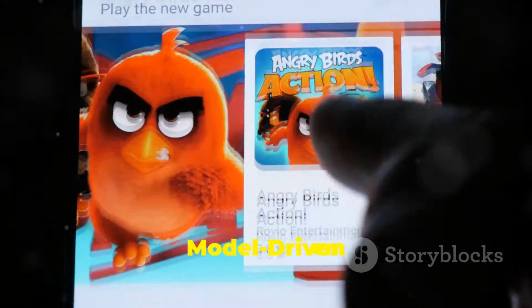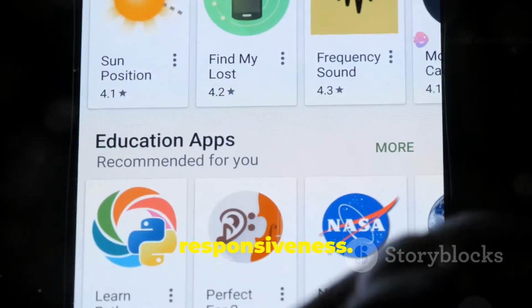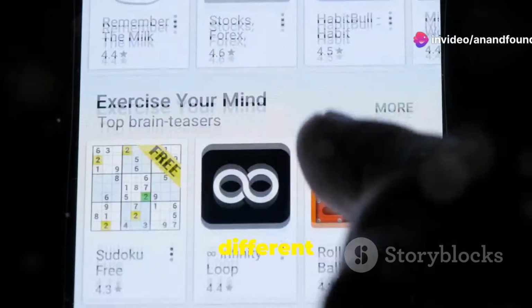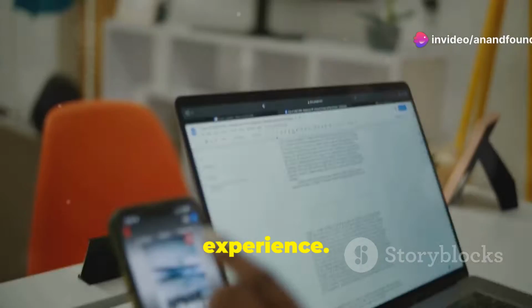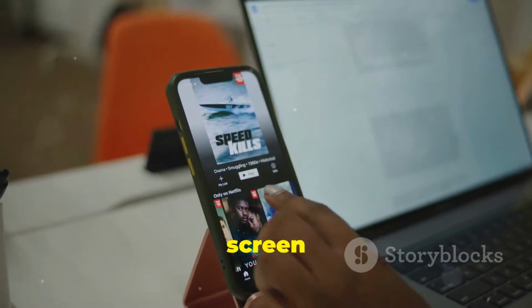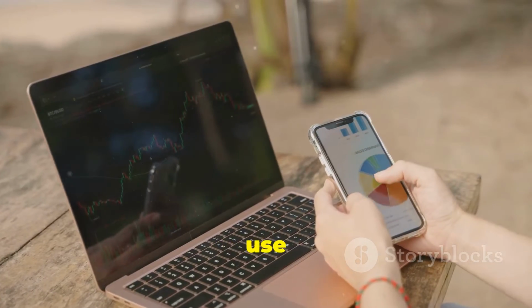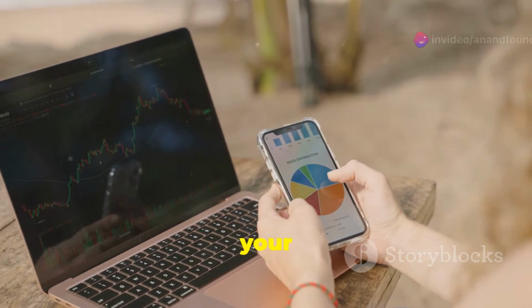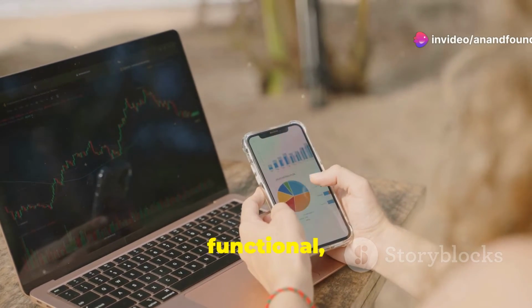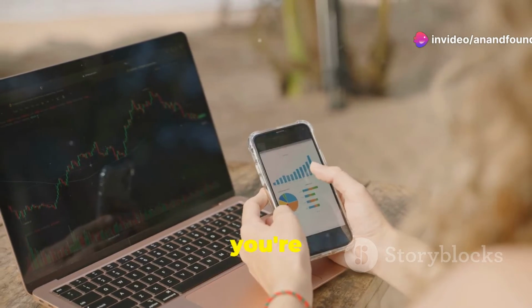Another great thing about model-driven apps is their responsiveness. They are designed to adapt to different screen sizes and devices, providing a seamless user experience. They automatically adjust to different screen sizes, making them perfect for use on desktops, tablets, and mobile devices. This ensures that your app is accessible and functional, no matter where you are or what device you're using.